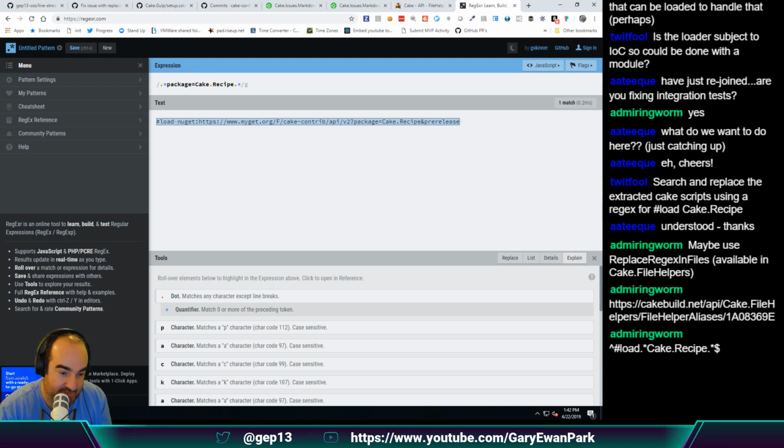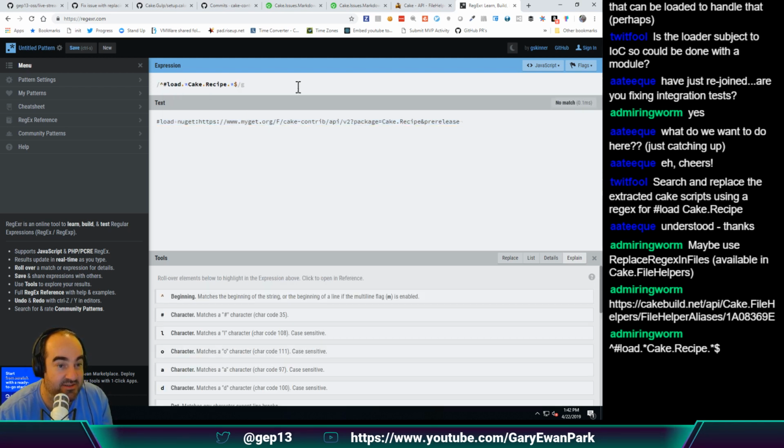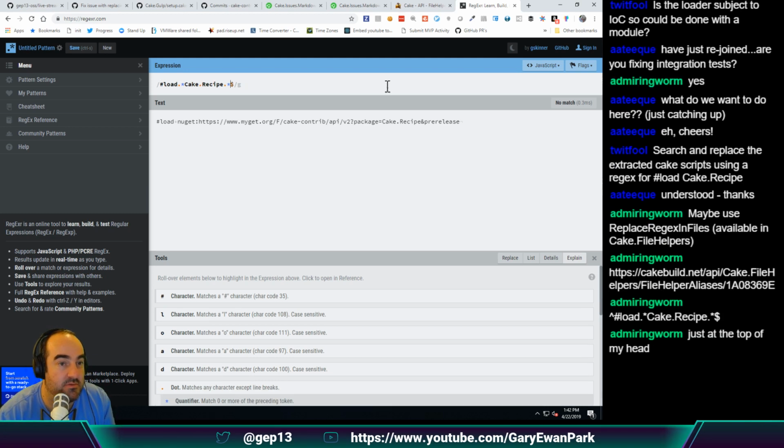Yes. This is why I don't write regex. So Kim is suggesting something a little bit more specific, which is, is it because of those at the start and end? Yes, it is. So I like the fact that it's got load at the start.